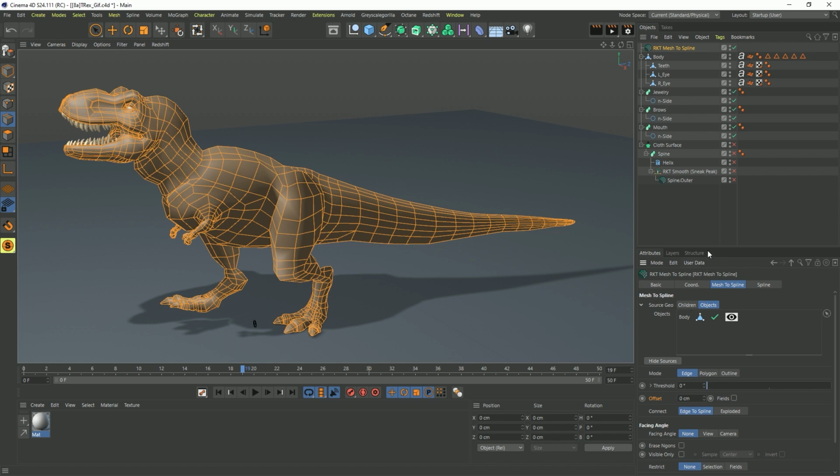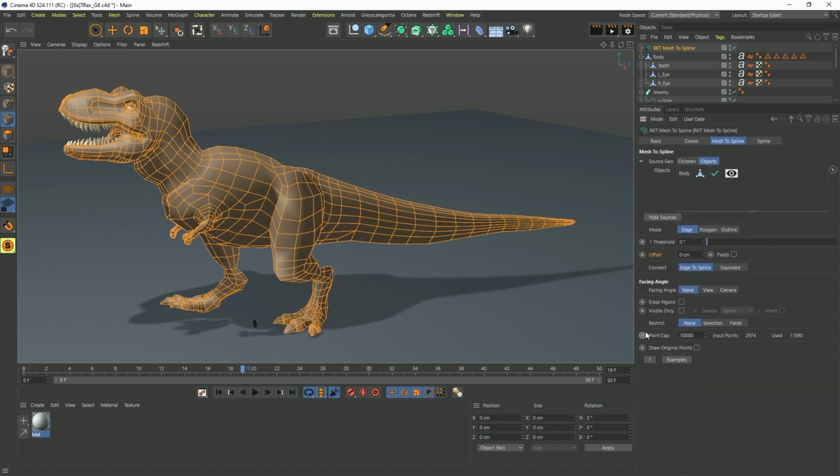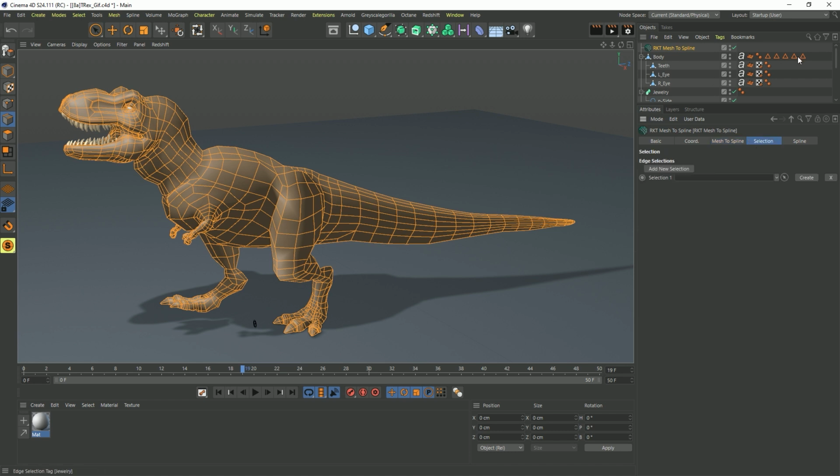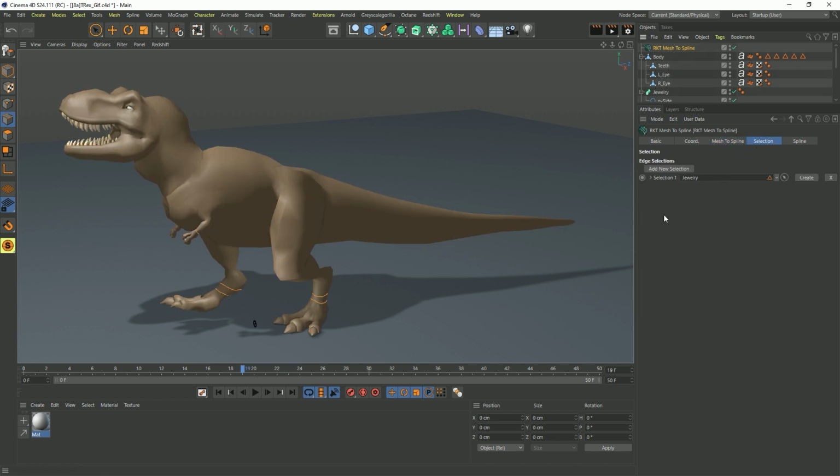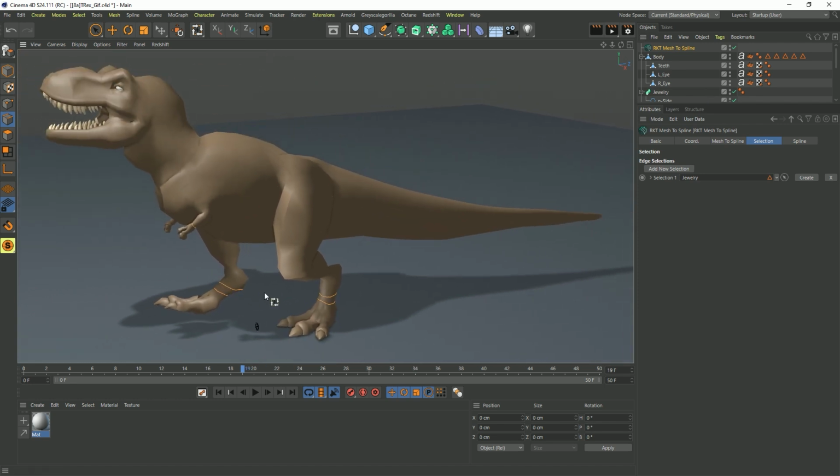But in this case, I would like to limit it to a selection. So I will restrict it to a selection, and the selection will be the jewelry. And the instant that I do, you now see I have a spline returning only where those selections were. Now, I also have the neck selection.